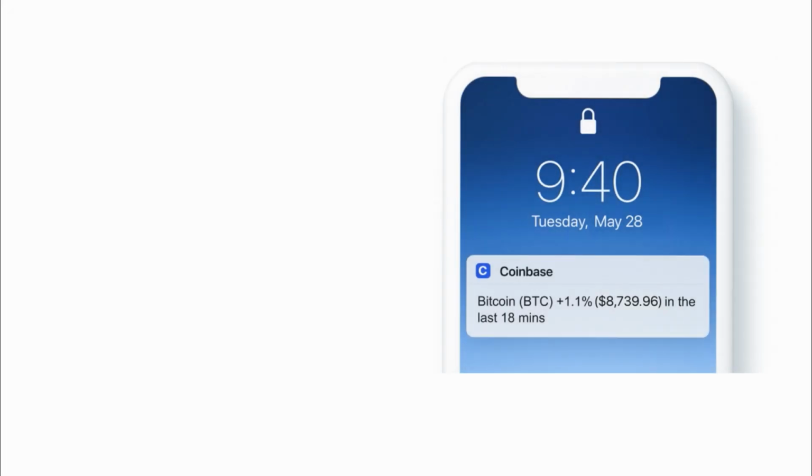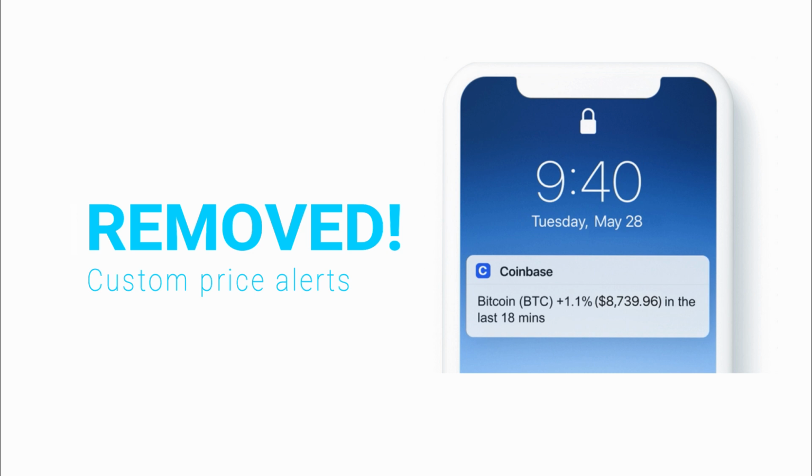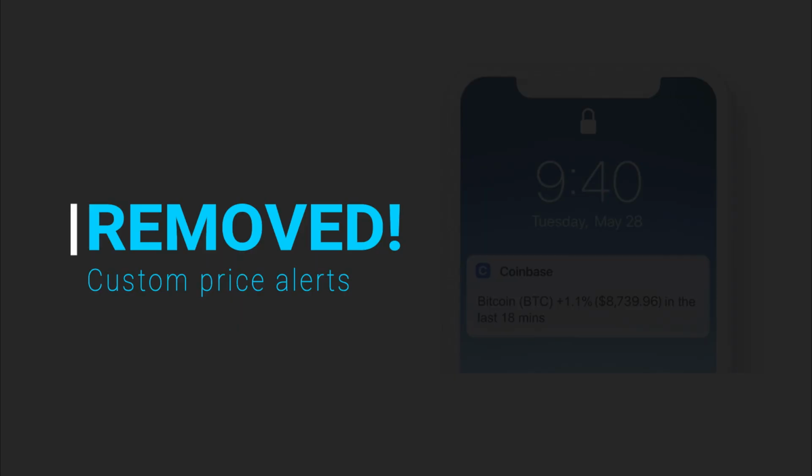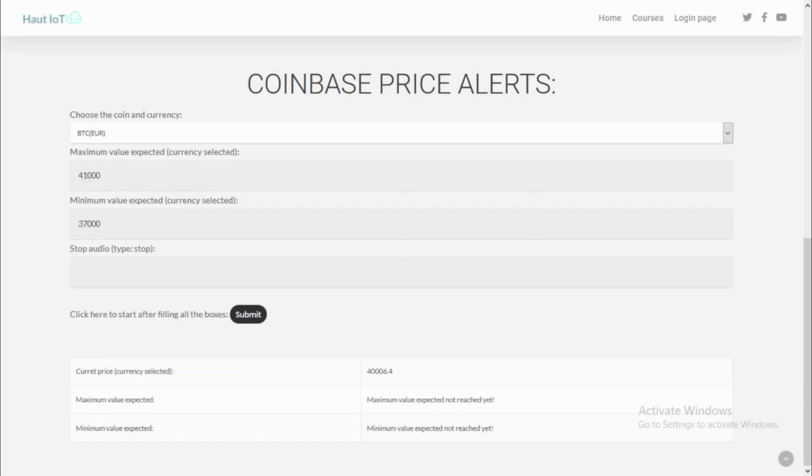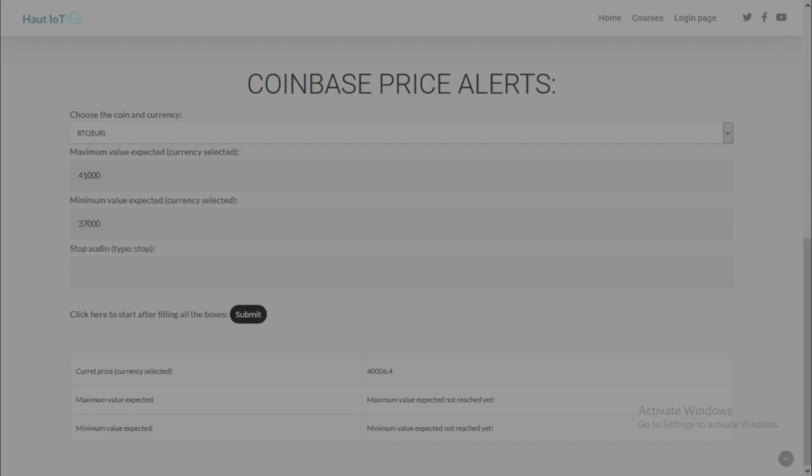Hello, unfortunately Coinbase has removed custom price alerts. But the OIA team has created a personalized price alerts website that you can use for free. Let's see how to configure them in a very easy and simple way.